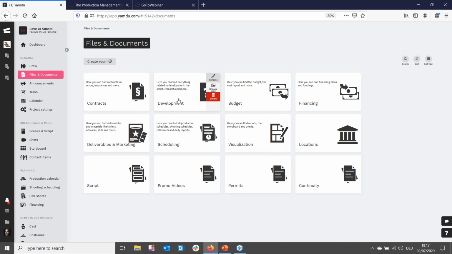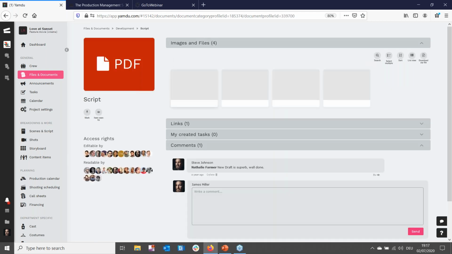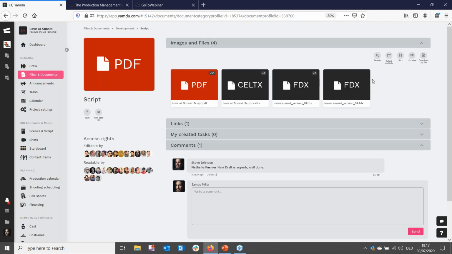And within these rooms, you can see that if I click into development, for example, you can add images, PDF files, Excel sheets, Word files, photographs, and videos too. There's an inbuilt video player. So you can add any information that you think is relevant to the project and share it here. For example, something like the script.